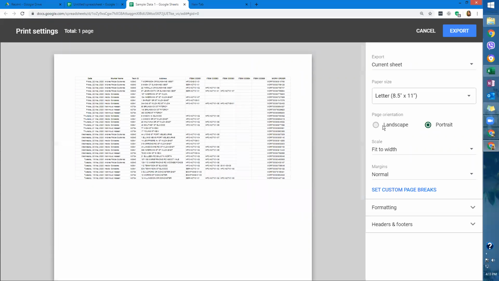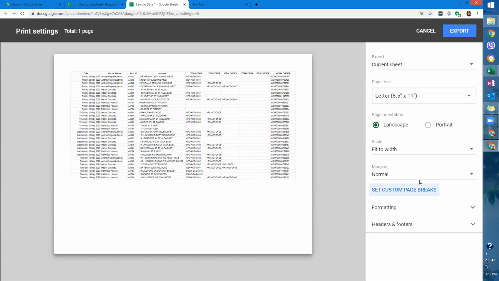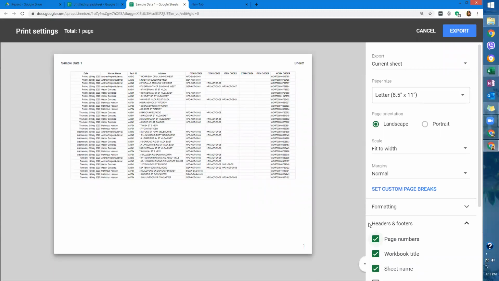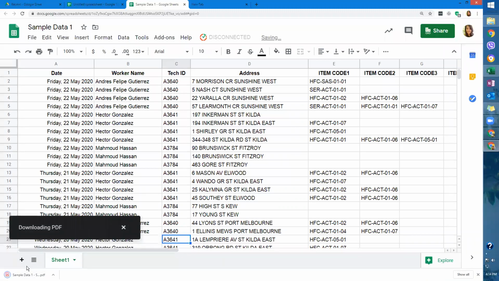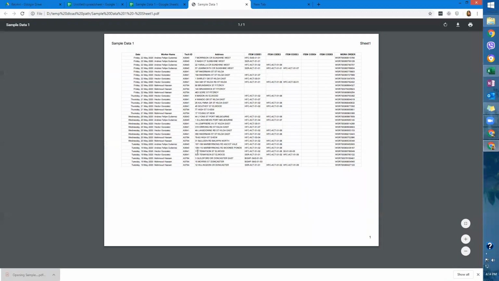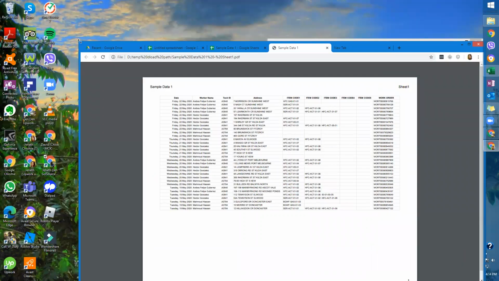So you can set it to landscape or portrait, and then para ka na rin nag-print preview. If you are familiar with print preview in MS Excel, that's how it works. So you can set your headers. Yeah. So you can explore, and then after that you can just export. And then eto na, meron ka ng PDF version ng file mo. So usually yan ginagamit pag magpa-present.